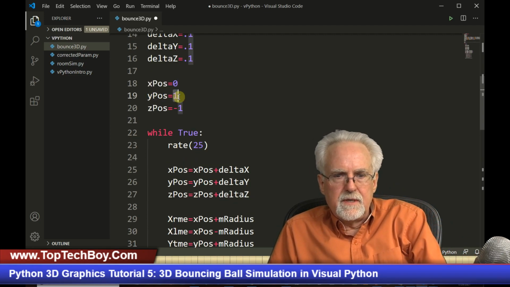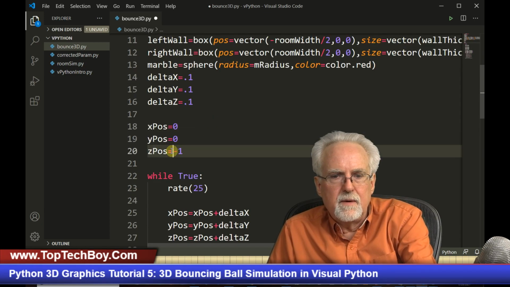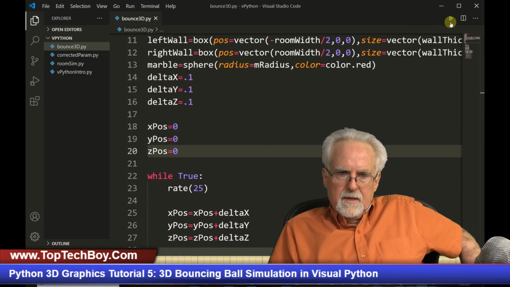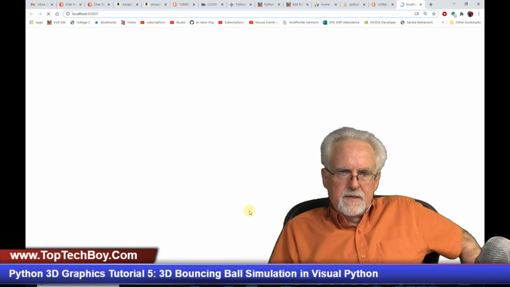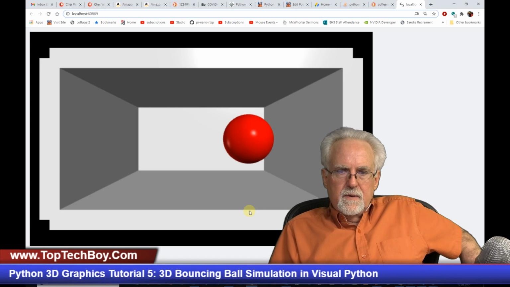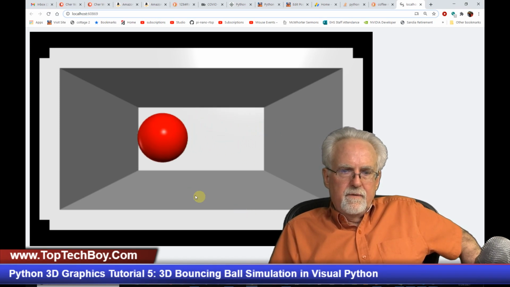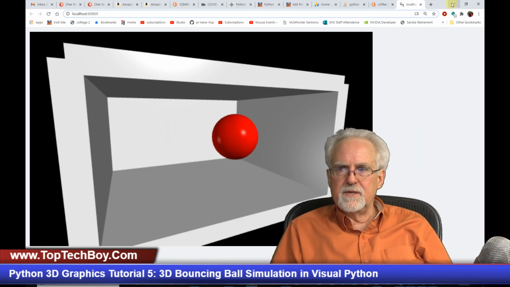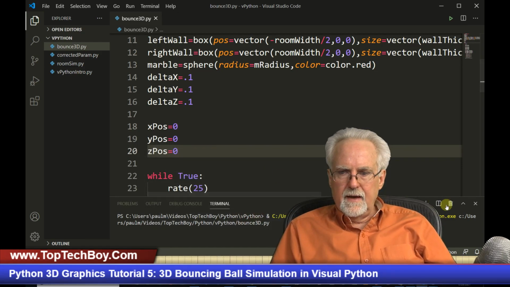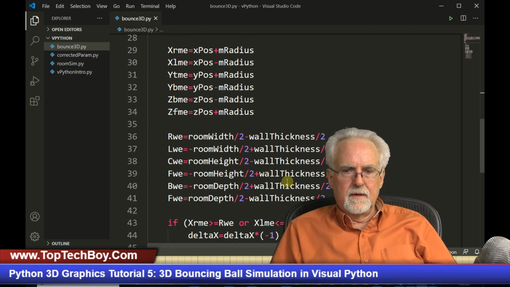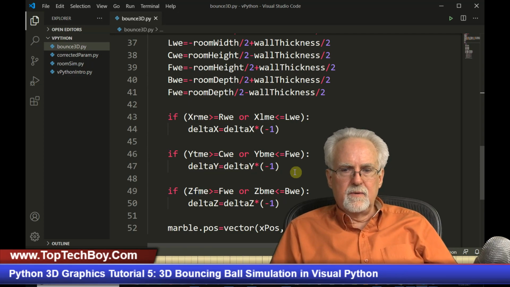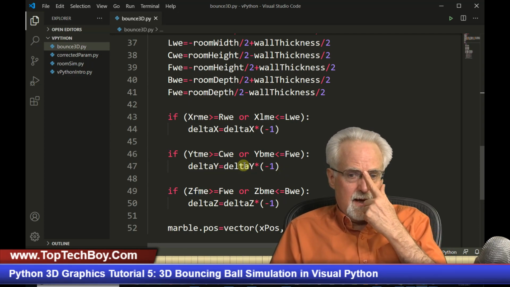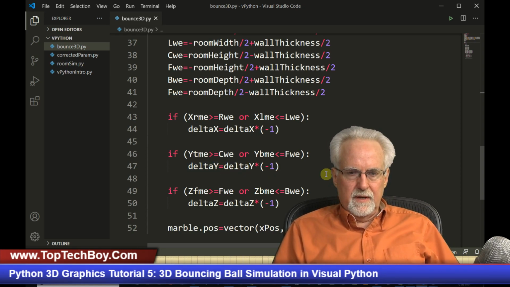Let's start all these at 0 just so we don't get too fancy, and then we can come back and figure out what is not working. This is perplexing. Do you guys see what my error is? So it's bouncing back and forth in a very unhappy way in the up and down. So it's like every time it's changing direction, delta y is equal to delta y times -1, every time y top marble edge is greater than or equal to the ceiling wall edge.